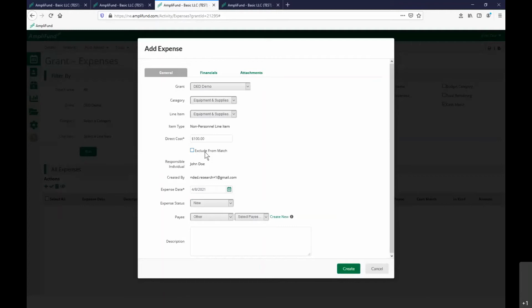For expense date, select the date of the expense. And for expense status, mark as reviewed. Note that an expense must be marked as reviewed in order for it to appear in a reporting period. The payee field is optional, and add in any details you would like to record in the description.